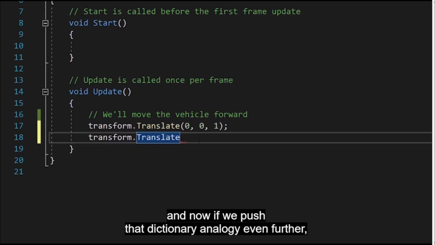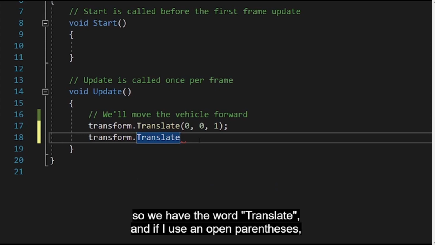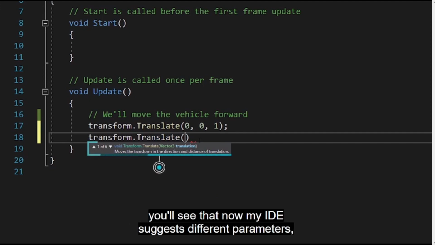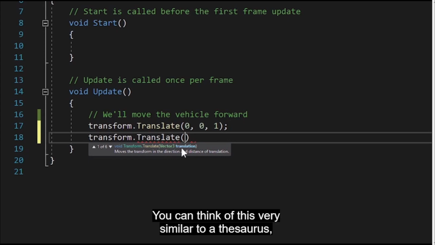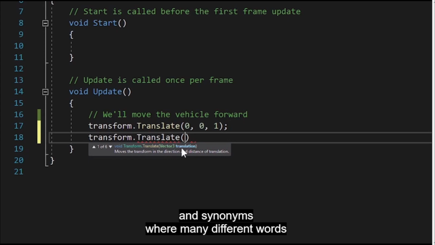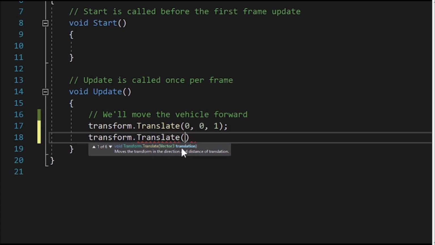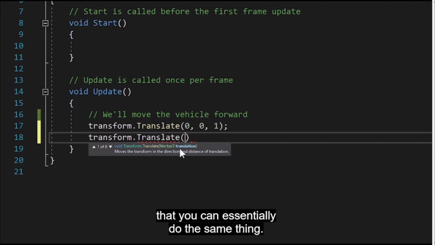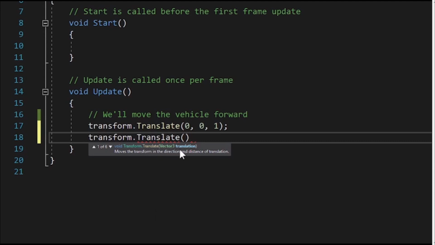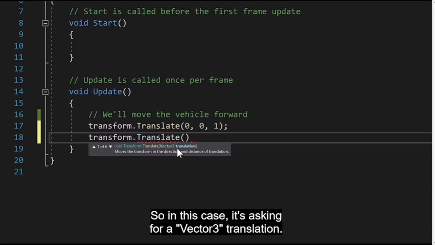And now, if we push that dictionary analogy even further, so we have the word translate. And if I use an open parentheses, you'll see that now my IDE suggests different parameters, different pieces of information that I can tell it to use to do something. You can think of this very similar to a thesaurus and synonyms, where many different words have a similar meaning. In this case, we have many different kinds of methods, and these methods all have different ways that you can essentially do the same thing. So in this case, it's asking for a vector3 translation.